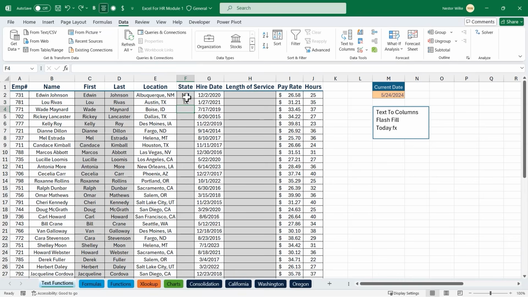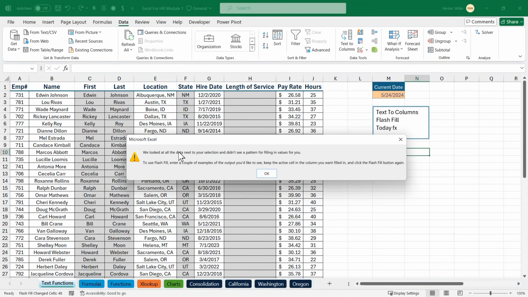So I've extracted the first 2 states here. On the next blank cell here, I'll go ahead and run flash fill manually. As we can see, it picked up on the pattern here as well. So flash fill looks to the left for a pattern. Once it senses the pattern, it will offer it for you. If it does not pick up on the pattern right away, you'll get a message that says we looked at the data next to your selection and did not see a pattern.